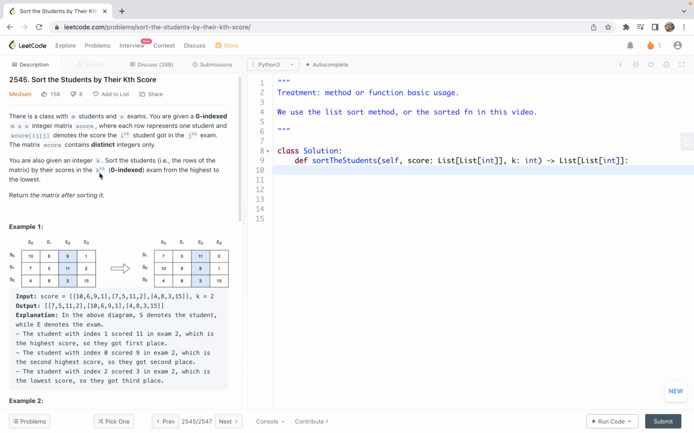So there is a class with m students and n exams. We are given a zero-indexed m by n integer matrix called score. So this matrix is represented by a list of lists. Here each row represents one student, and score[i][j] denotes the score of the ith student in the jth exam. So the matrix score contains distinct integers only. In other words, there are no ties if we do sorting.